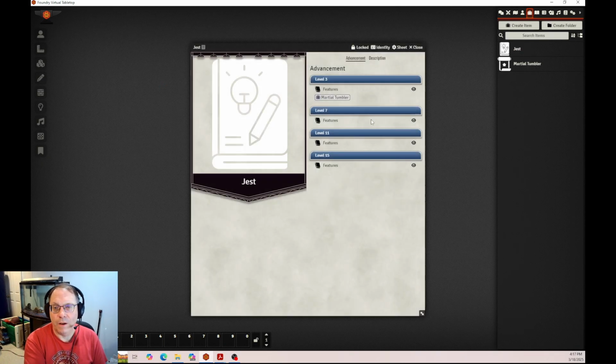And then all this is doing is giving these features when the character hits that level, and those just magically appear on the character sheet. It's literally like automatically giving somebody an item at a certain level. That's it. You can go and you can do this for whatever you want.